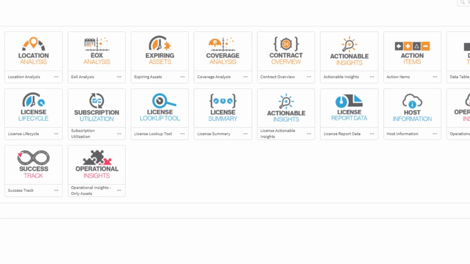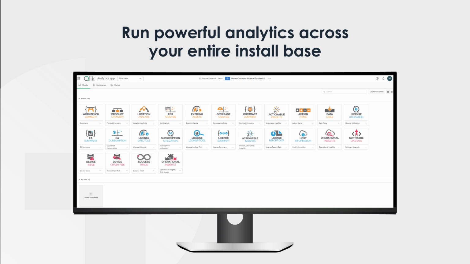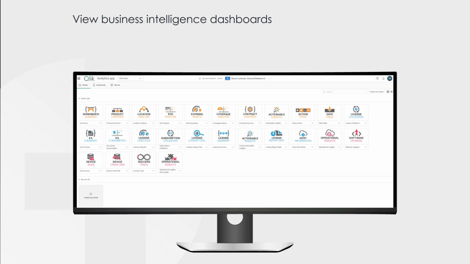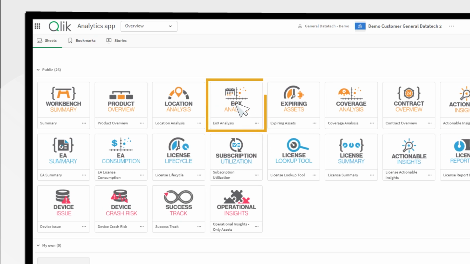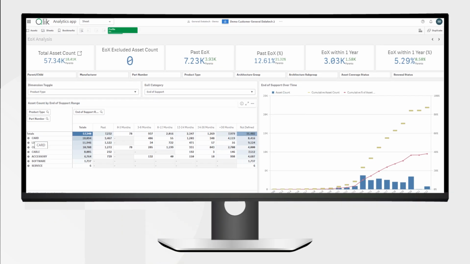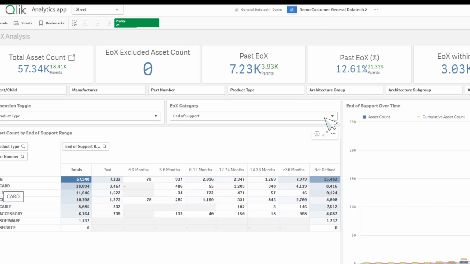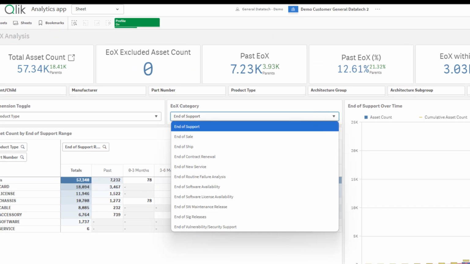GDT AMP allows you to run powerful analytics across your entire install base. You can view business intelligence dashboards, export data, and create on-demand alerts. From the EOX dashboard, we can run a report to view all assets with EOX notices. This helps us understand when assets will hit various end-of-life milestones, such as the last day of support, end of sale, and end of vulnerability information. These milestones are helpful for tech refresh planning.